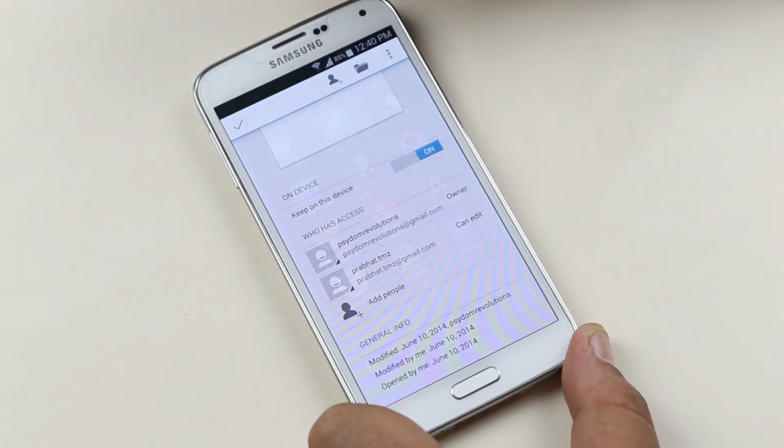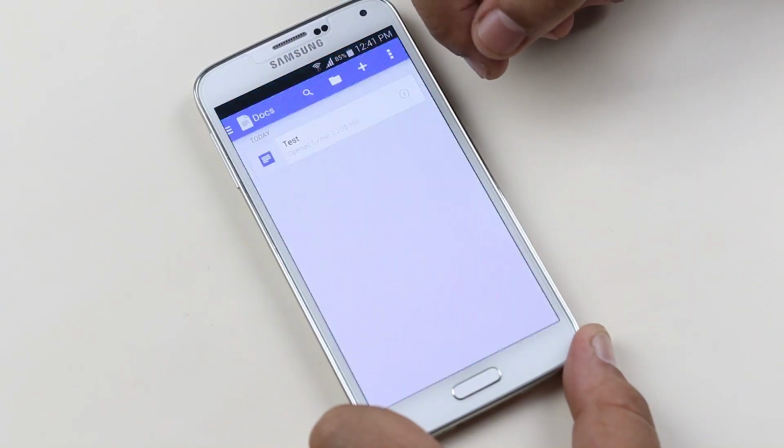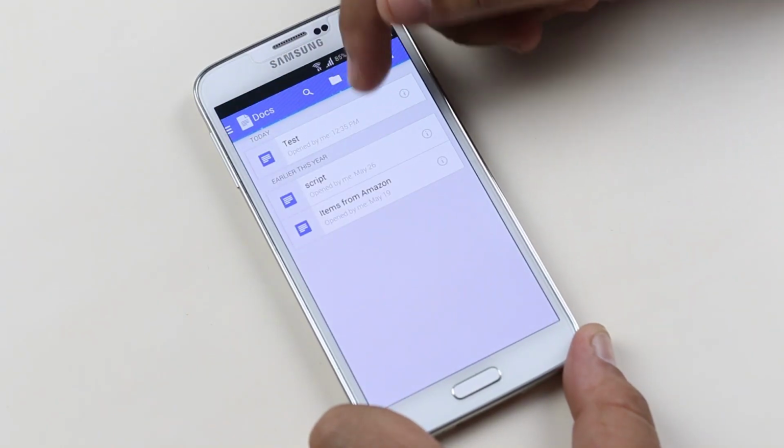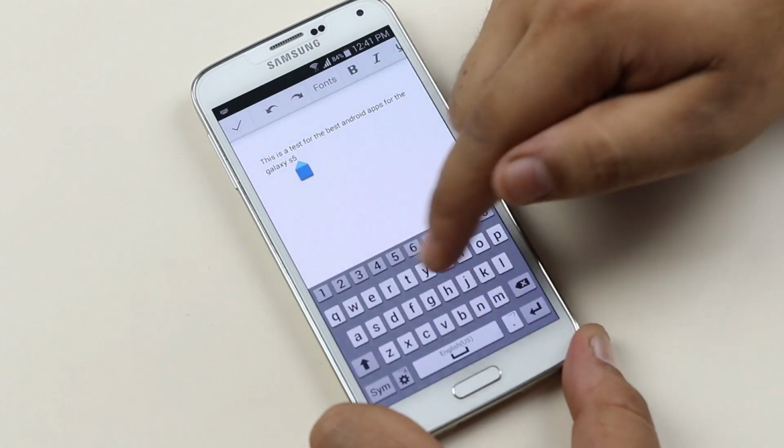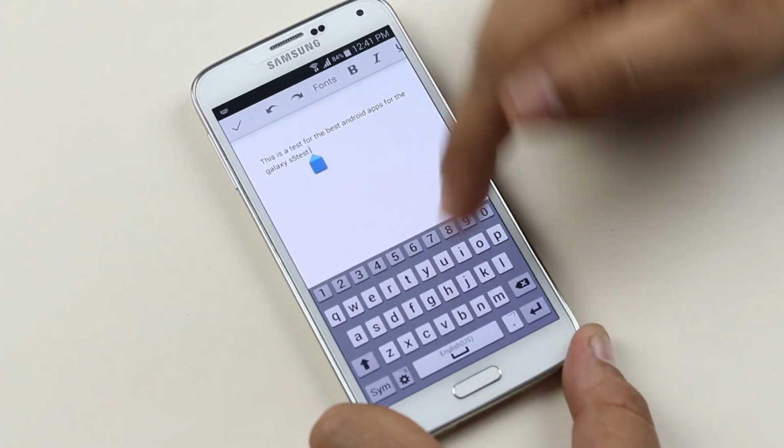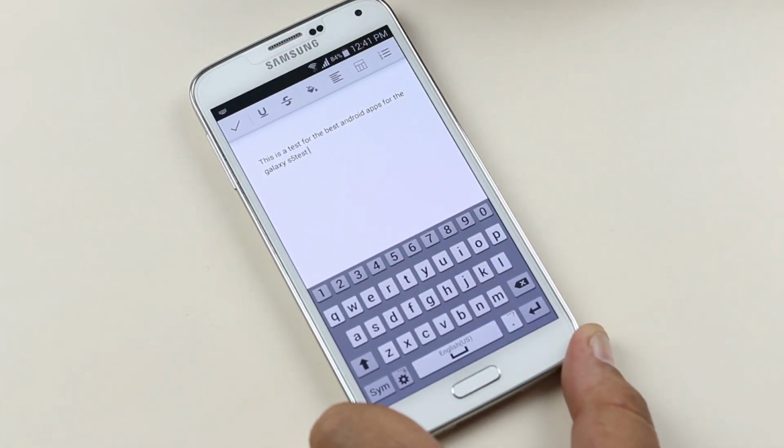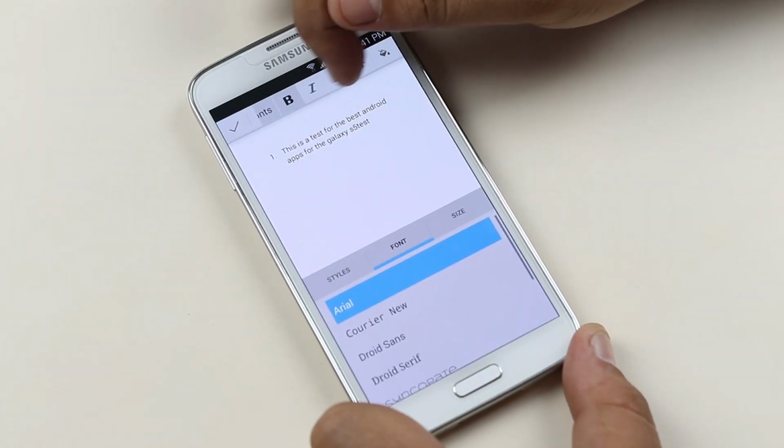You also have a similar app from Google called Docs, which is a word processing app with similar functionality like that of Microsoft Word. It lets you create and manage Word documents. So two office apps from Google that comes handy at times.